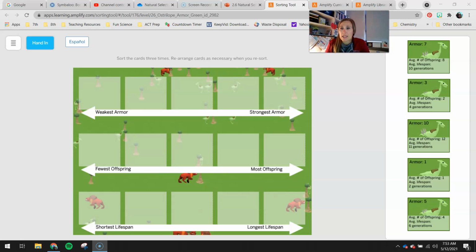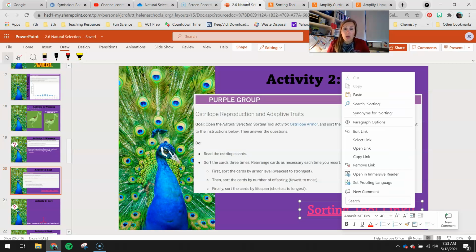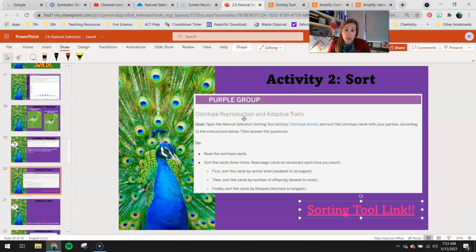So on the right hand side, you guys will notice that there's a bunch of cards. You guys can have an unlimited supply of those cards. So if you guys sort a card and you move it over to your screen here, another one will show up. You guys are going to be doing almost 3 different card sorts in this. So if we look at the directions, your goal is to sort the australope cards according to the instructions below, then answer the questions. So read the australope cards again.